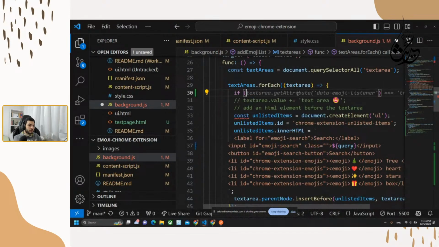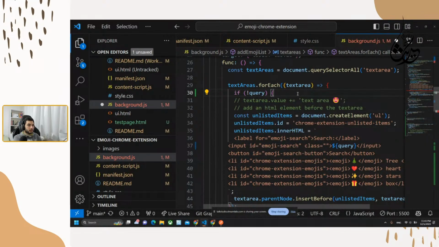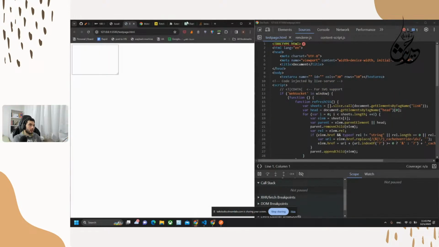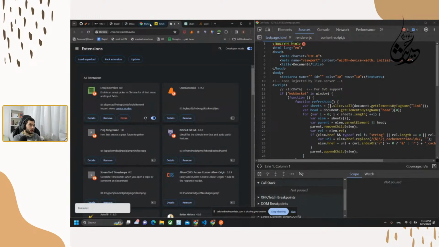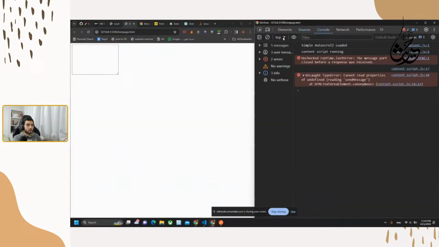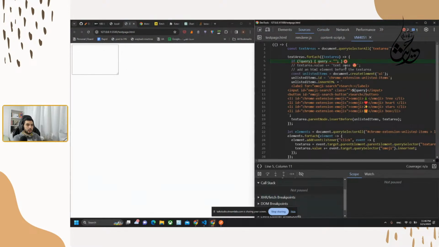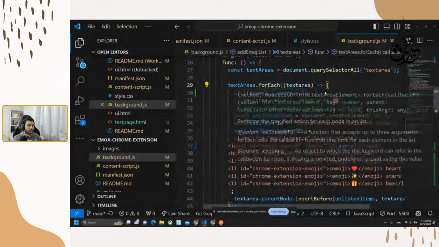So if query, we could just define that here. And let's refresh this page and see the console. Encountered an error: can't read properties of undefined. Query is still undefined. Okay, so we need to define a query here.